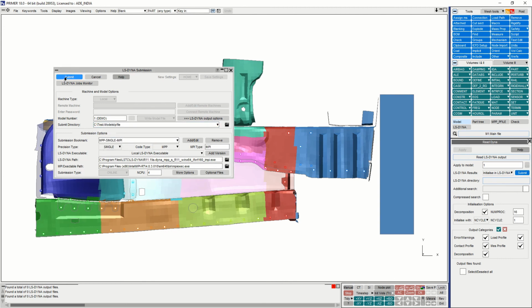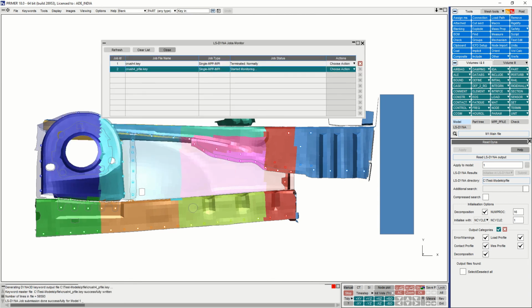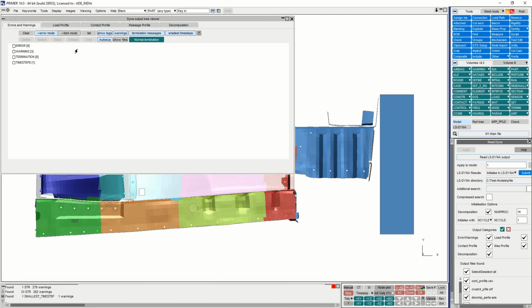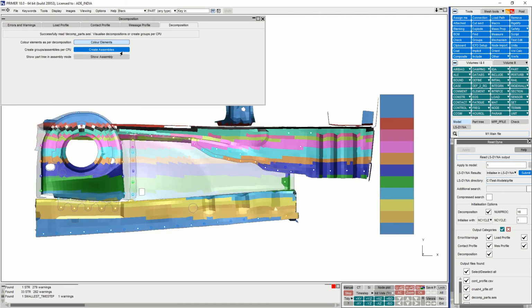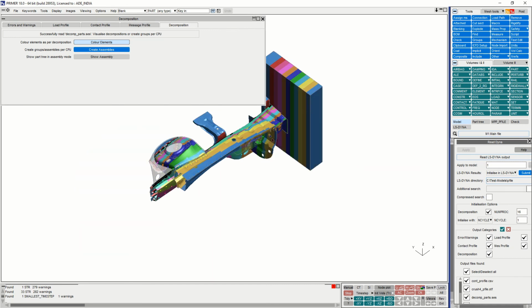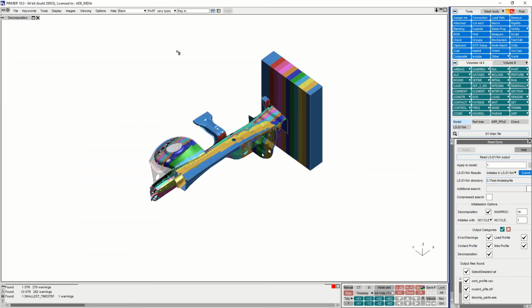So again, we are submitting into the submission tool for initialization. So after a minute, that model has been initialized, and we can once again look at the output file reader, and we can visualize how this model has been decomposed. So in this case, the p-file has been used, and it's been decomposed into slices in the Y direction. So really quick and easy for you to check how your model will be decomposed in MPP LS-DYNA.